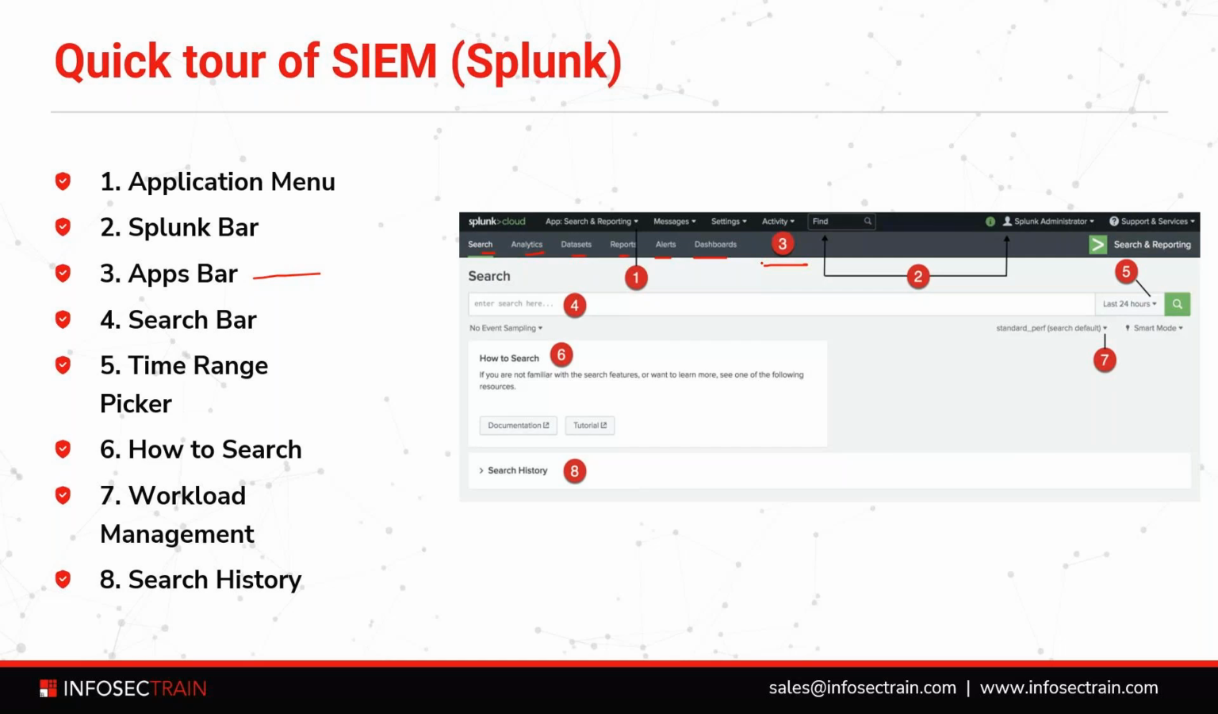Then we have the search bar, the fourth one. You can specify your search criteria over here. The search bar is where you write your search queries to filter and analyze your data. Okay, so suppose you want to find all login attempts from a specific IP, you can put your search query over here. That search query will retrieve all events which are related to that IP address.